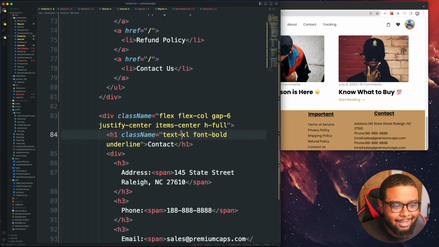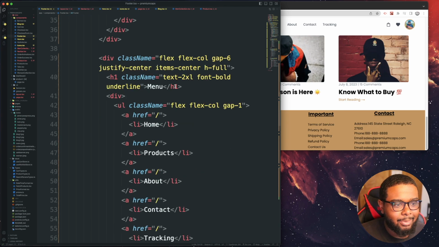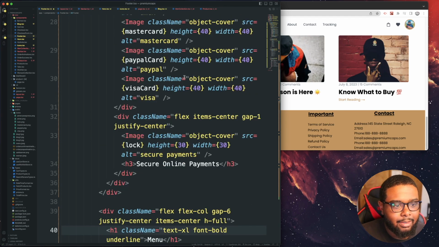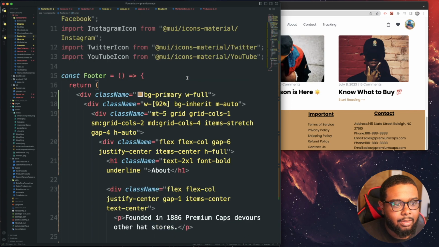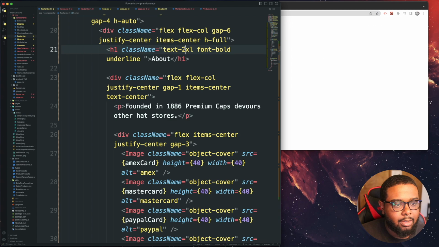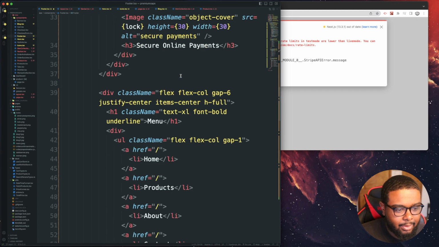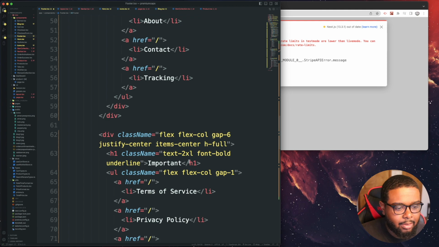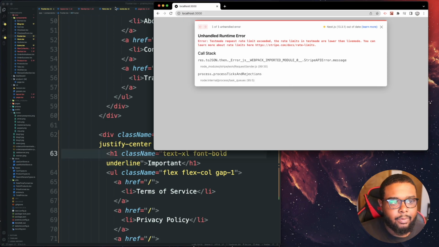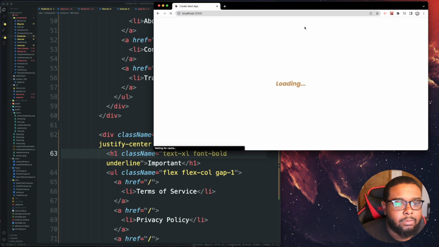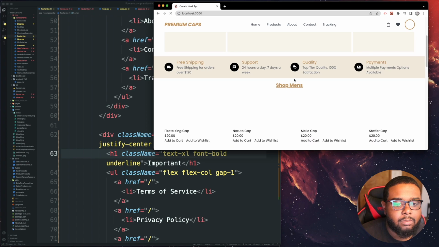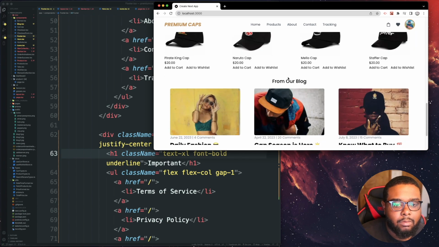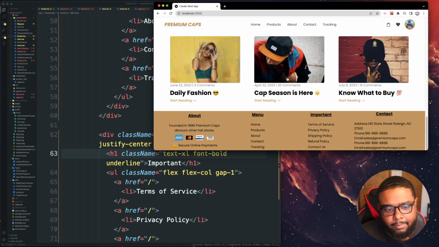Maybe just do a text XL. I think the text is a little bit too big. Text XL. Text XL. And XL. Alright. See how that looks. Yeah, I think that looks better.